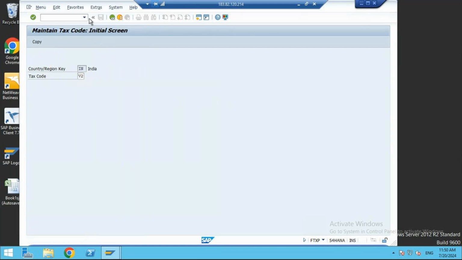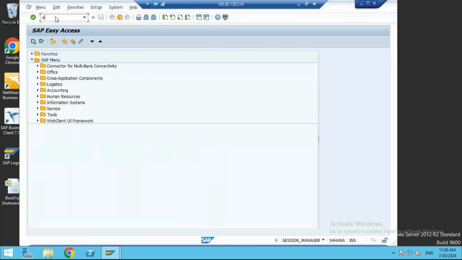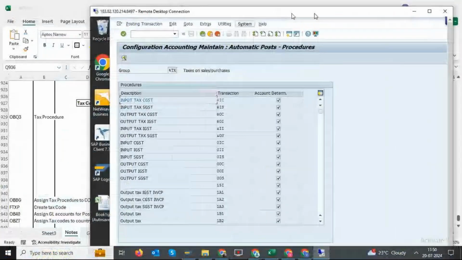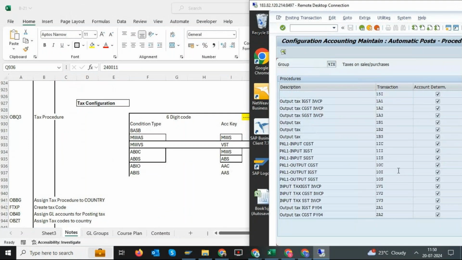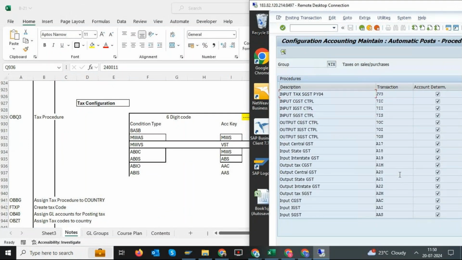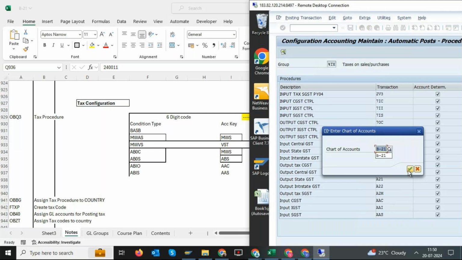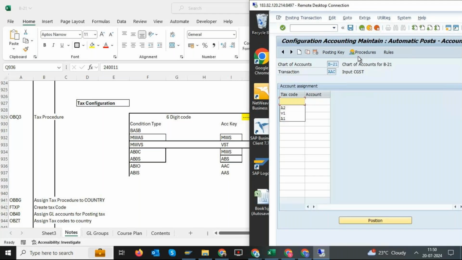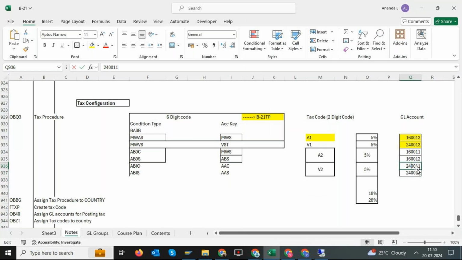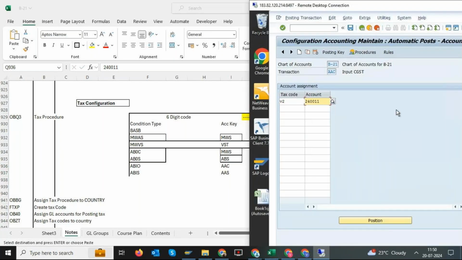Finally, go back to OB40 and assign this GL. In OB40, we are using this AAC here, based on tax code. Save it. If I use V2, the system should post to this GL account. Save it.